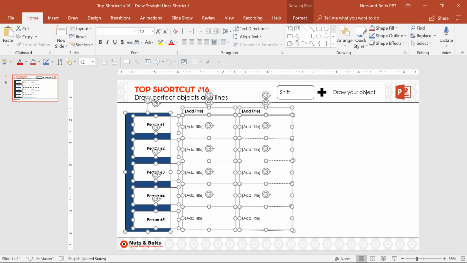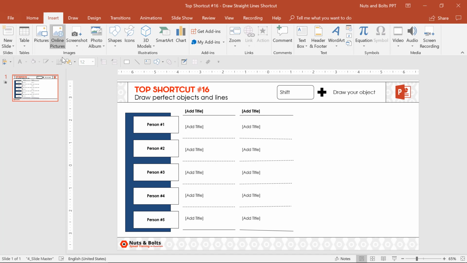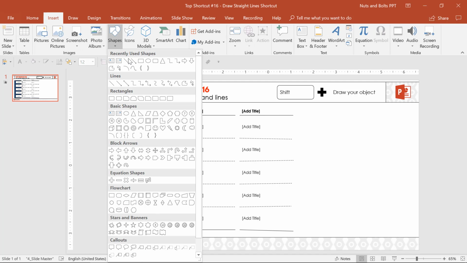as people freestyle draw their lines or other objects onto their slide. And the way to avoid that and save a bunch of time from having to go back and fix those is from the Insert tab, open up the Shapes drop down.